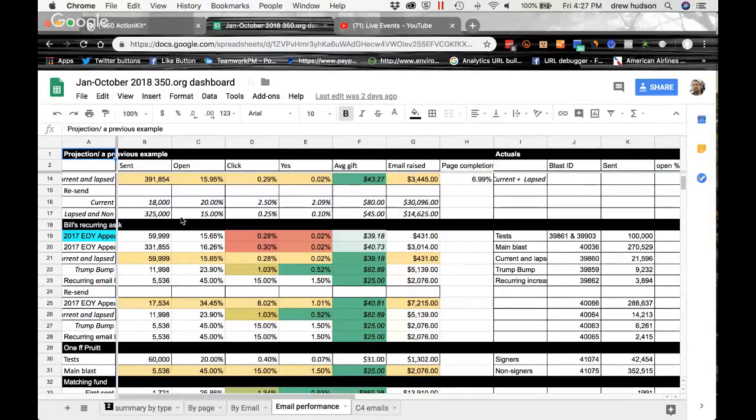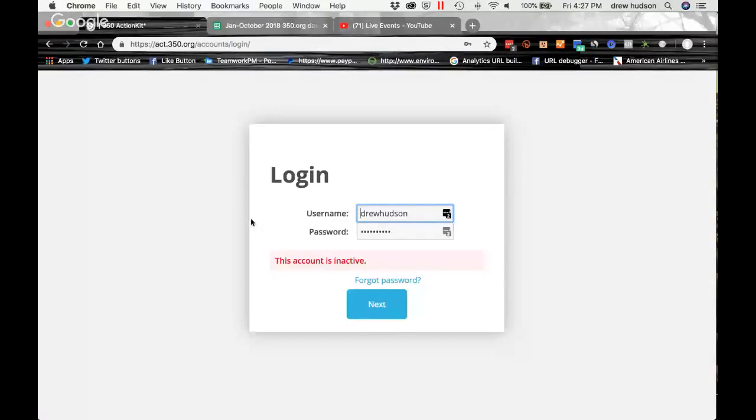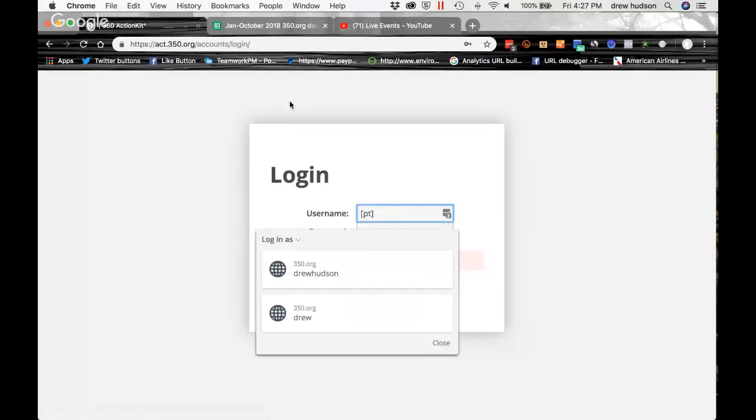One thing to note, I lost my access to the ActionKit account, so I can't actually run new reports or send you links to some of the reports. So Matt, if you're watching this, you know how to find them. I think they're all the things that are tagged with PT like this. It starts like that, and then it'll have the rest of the report name.